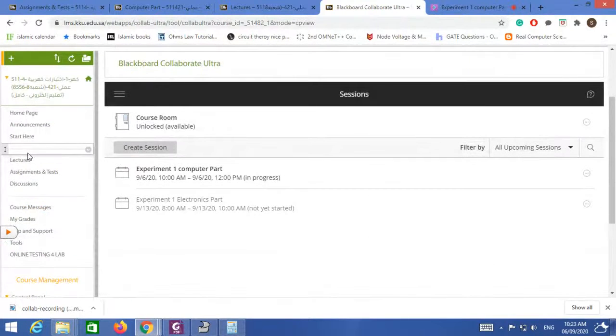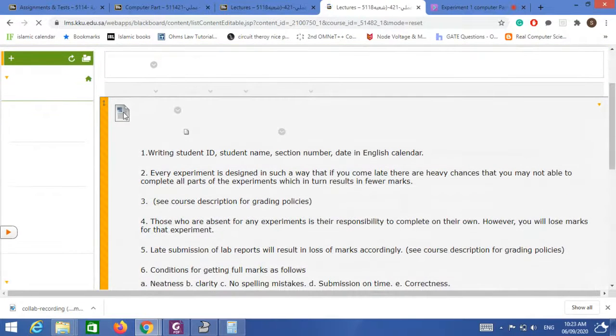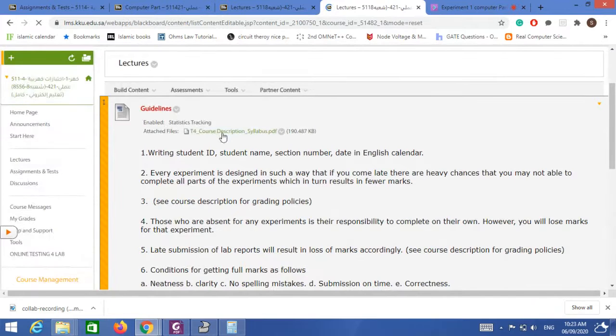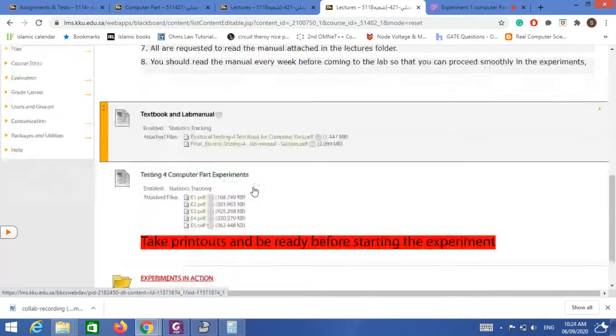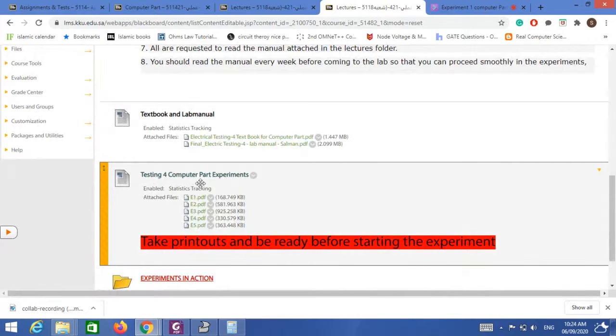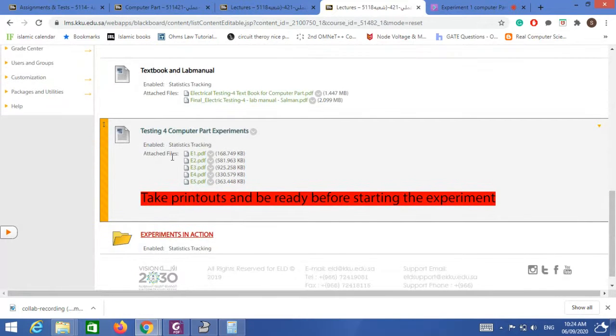You have to click on announcement to check the announcements. And when you click on lectures, you will find all the lectures here. The course description and some guidelines you will find here. And here you will find your textbook and the lab manual. From this lab manual I have extracted the 5 experiments, so I have given you experiment wise: E1, E2, E3, E4, E5. These are all computer part.